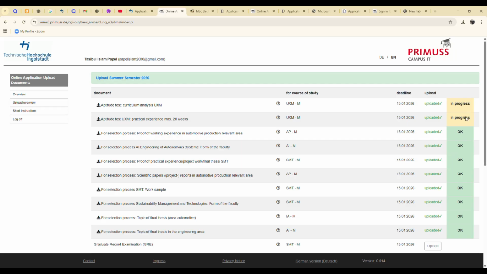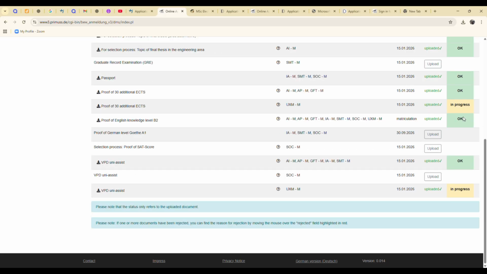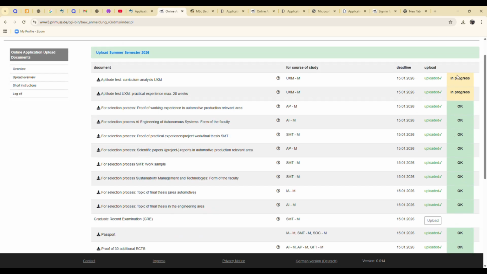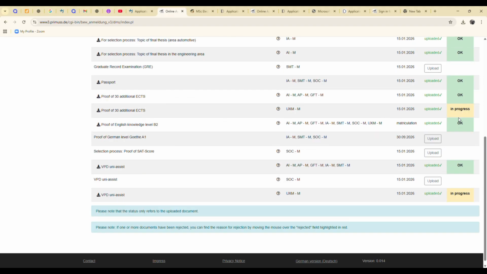You must remember that when your application process is like THI, Technical Hochschule Ingolstadt, or DIT, then after submitting your documents you will see that it says received, and then when they check it you will see that it says in progress. Then when you see it is okay, you can understand that your documents are 100% okay. They check it and they make sure the status is okay.